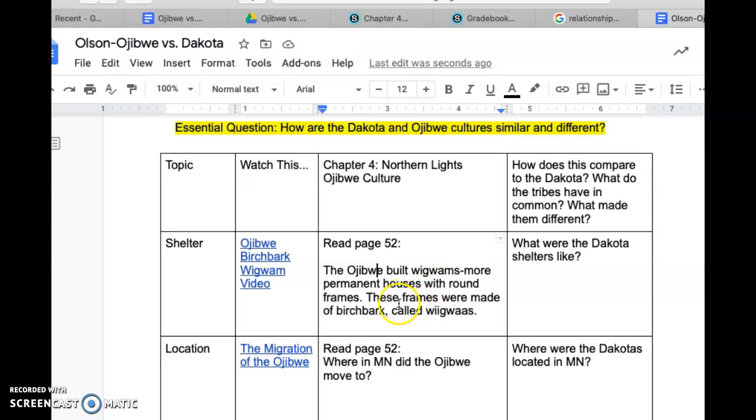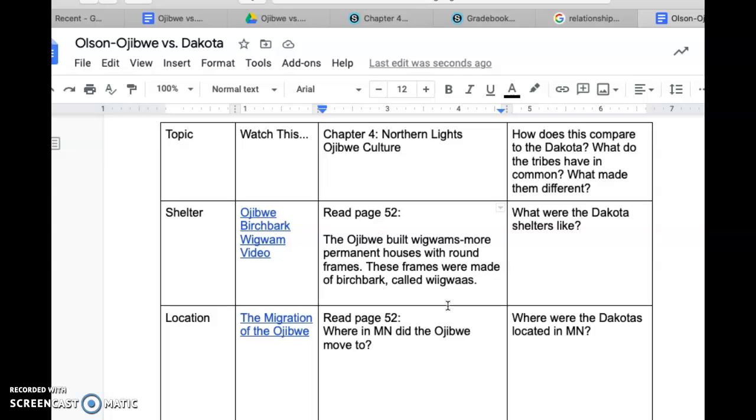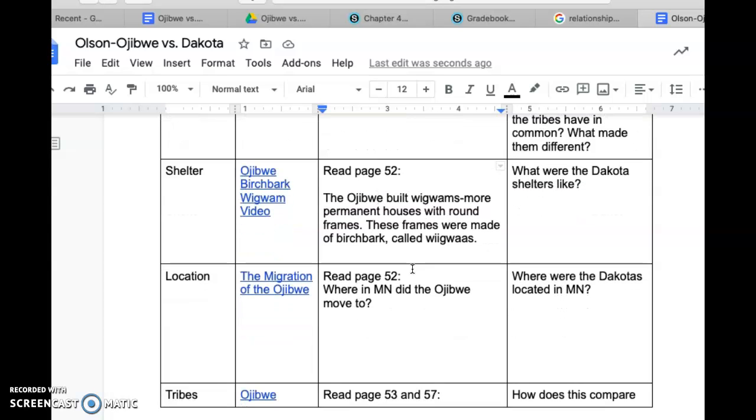And so the Ojibwe built wigwams. They're more permanent houses with round frames, and these frames were made of birch bark called wigwas. So thinking about that, I want you to think about how that compares to the Dakota. So what were the Dakota shelters like in comparison to the wigwams that you notice in Chapter 4 when dealing with the Ojibwe?